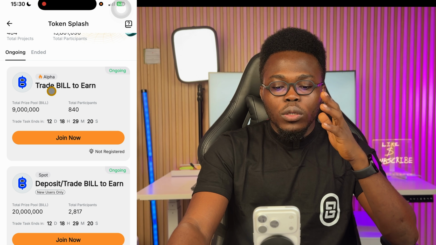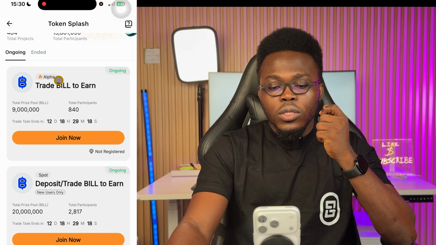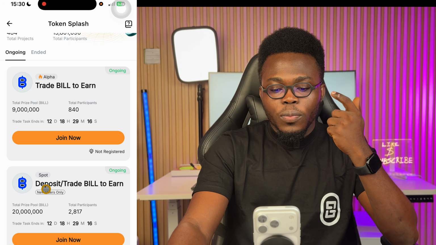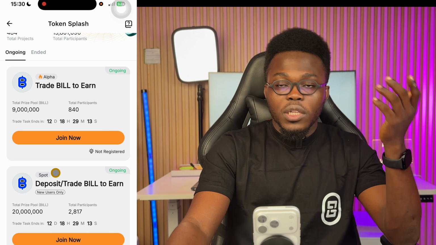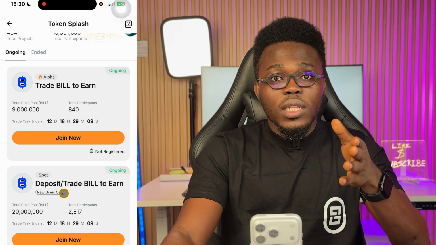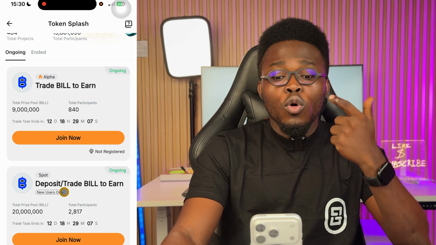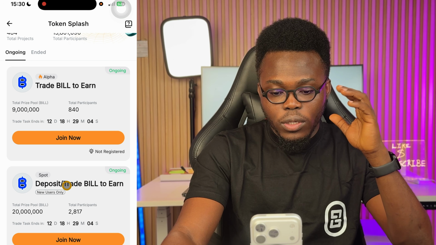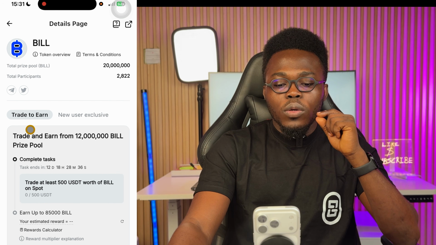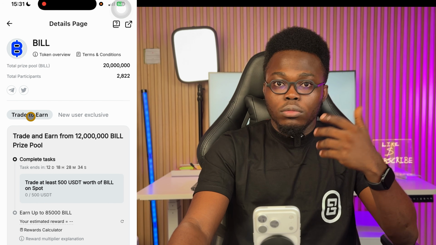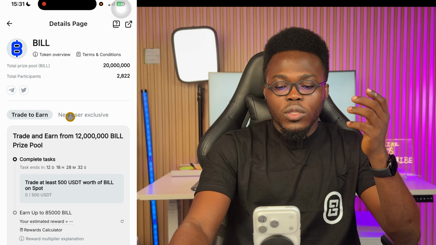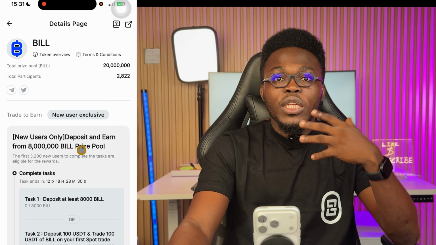So you can see this first one, trade bill to earn. This one is on the alpha trading page. This one, deposit or trade bill to earn on the spot trading page right here. So for this one, new users can also participate in it. And I think old users can also participate in it. Let me show you so that you don't think I'm just saying. So this one right here is for current users or users that are already on Bybit. And if you come here to new user exclusive, this one is for new users only.